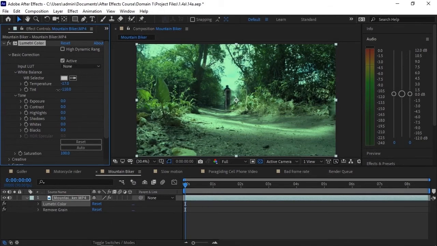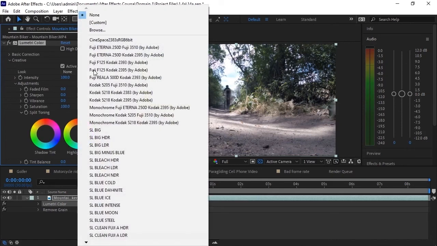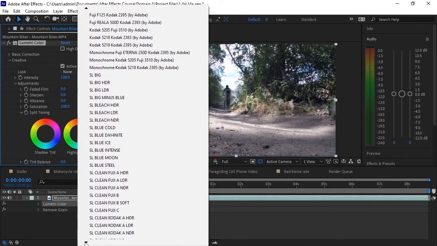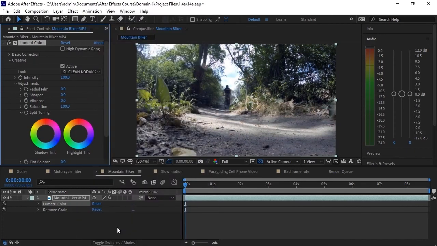If we really wanted to get into the nitty-gritty of color grading, we wouldn't use these basic settings, which I will turn off. We would use the curves, color wheels, and HSL secondary section. But these are well beyond the scope of the exam. Adobe does offer looks, as seen in the creative section, that allow us to quickly color grade our video, such as the SL Clean Codec CHDR or SL Blue Cold. More so than anything, make sure that you know the difference between color correction and color grading.